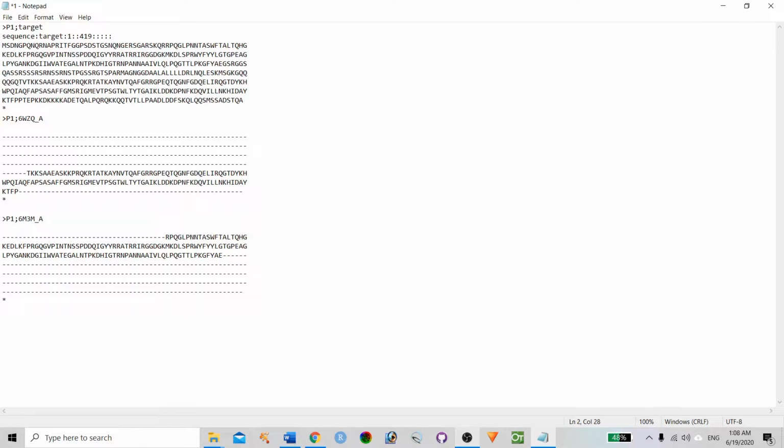You have to observe that you need to have 9 colons: 1, 2, 3, 4, 5, 6, 7, 8, 9. Even if you miss a single colon, you're not going to get accurate results. You're going to get an error. You have to remember this point.